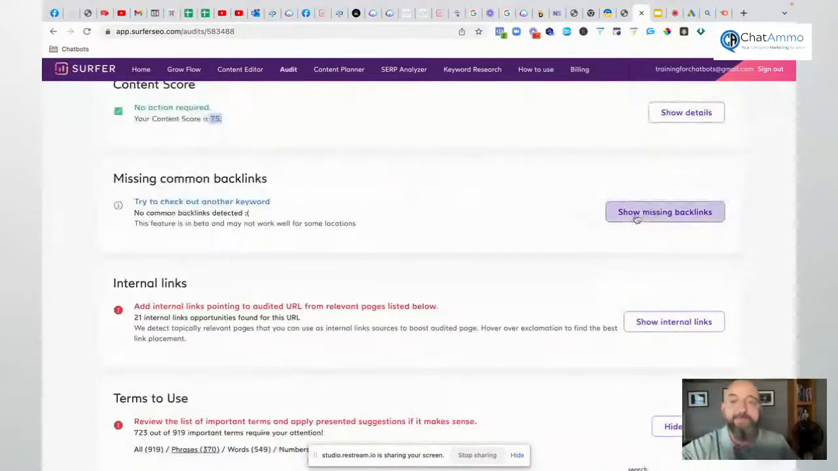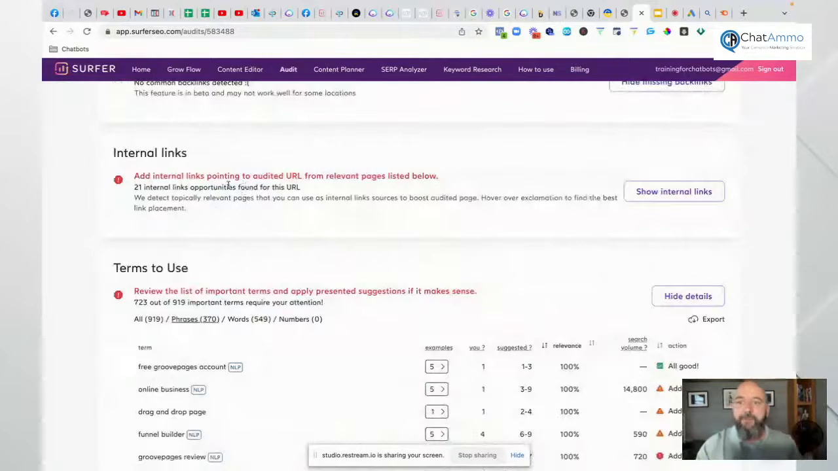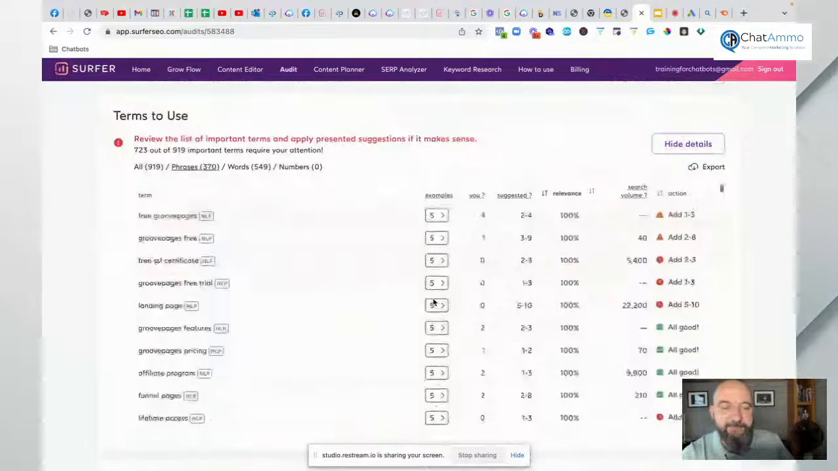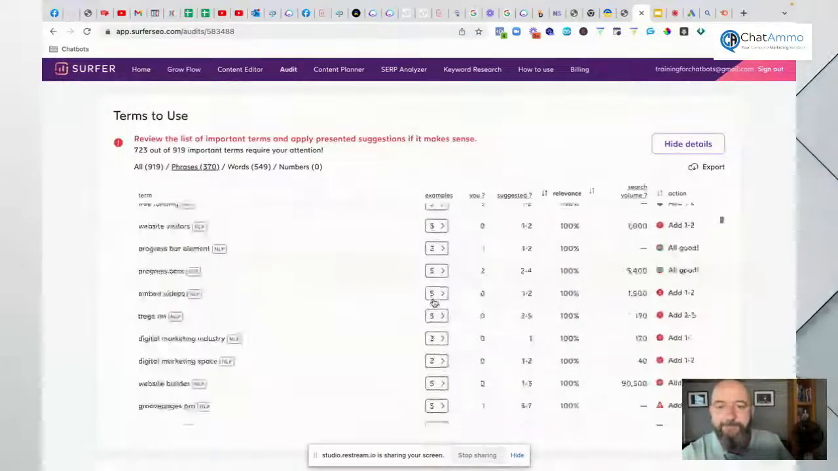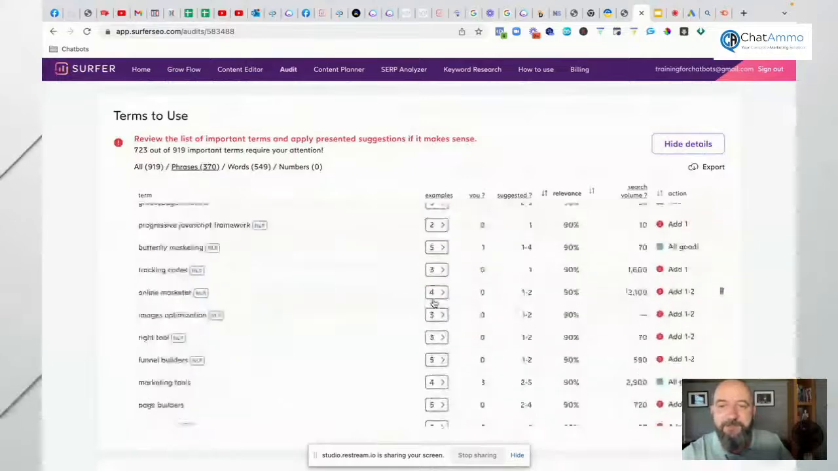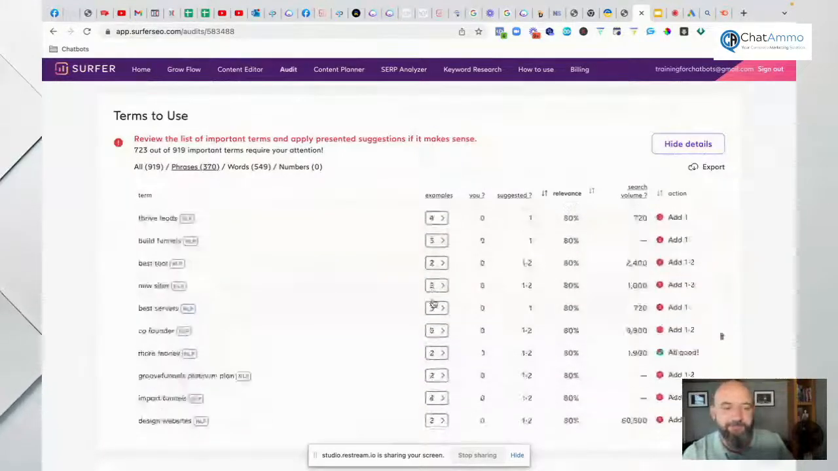I'm missing common backlinks. It tells you which backlinks I'm missing and how to go and get them. Right, so I can go and get them and make sure I've got them. We've got internal links. There's not enough internal links there. Now we've also got the first review of the list of important terms that apply. Right, so we've got all of these lot. I should be going in and doing all these a bit better, which we will be doing. But see how much detail it gives you. You couldn't get this sort of detail if you're trying to do normal research.